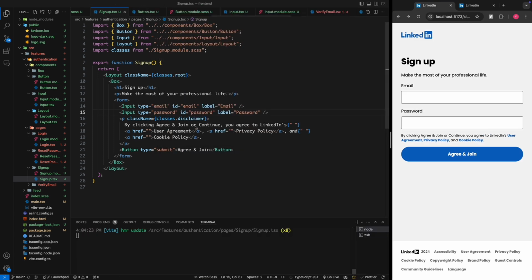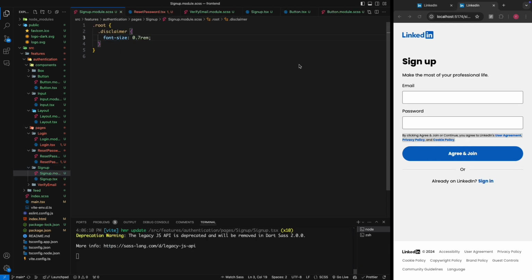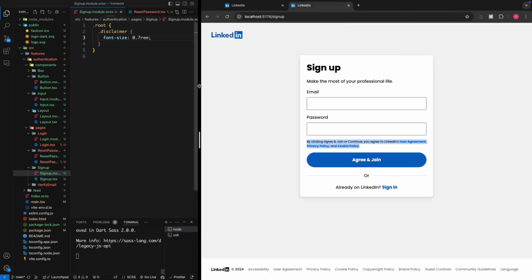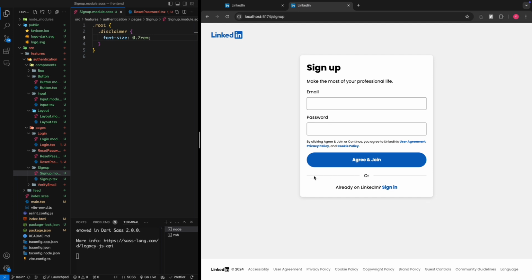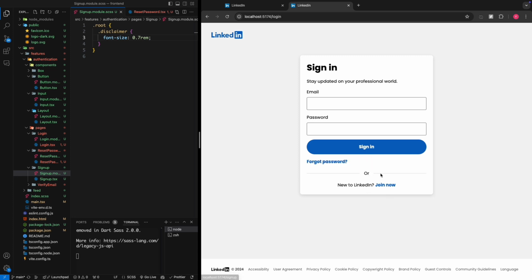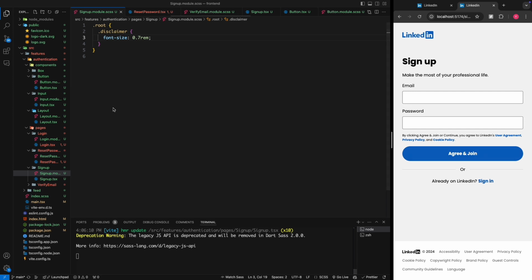Let me come back. I'm going to grab the disclaimer class. It would be 0.7 like this. So now if we compare with the final, they are the same. Here we miss this thing, so that's what we will be adding. And this separator we are also going to have on the login page, so I'm going to add it to its own component. So let me do that.